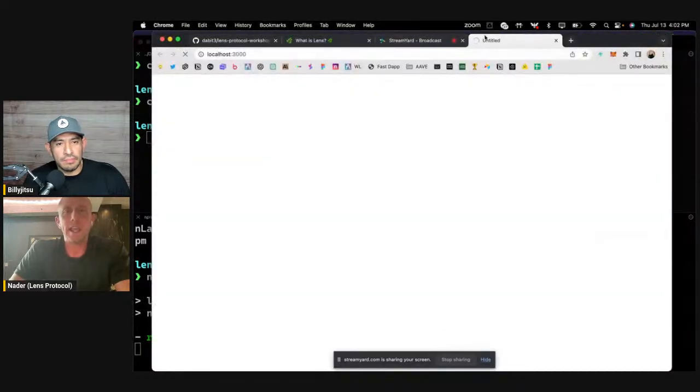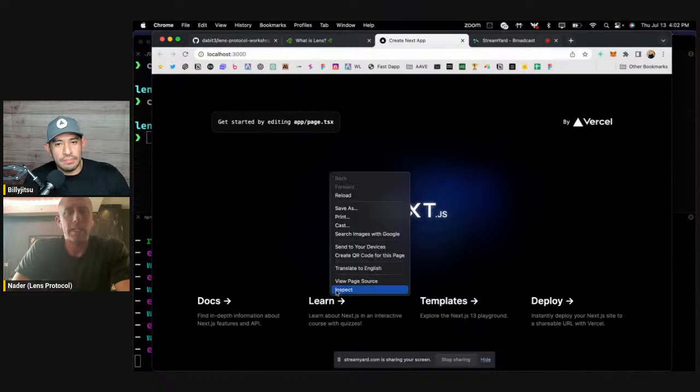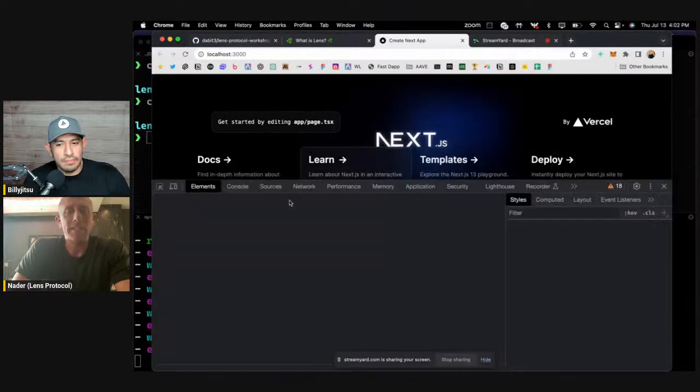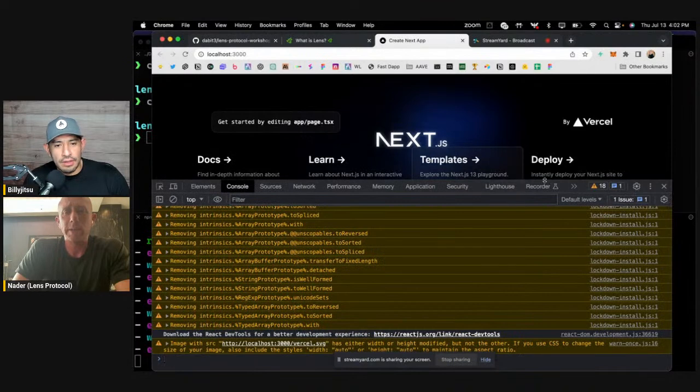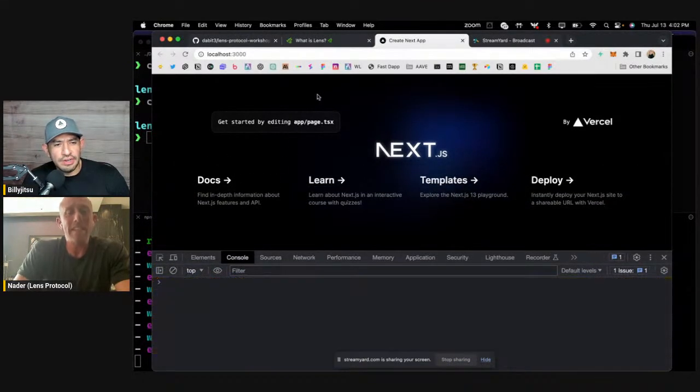we open up localhost:3000 here, and you'll see that we have basically an empty Next.js app. We'll open up the console because we'll be using that in just a second. Is this 13, the latest one? Yeah, this is Next 13 using the app directory. Okay. All right, so it works. It's compatible. You don't run into issues with that with Lens.